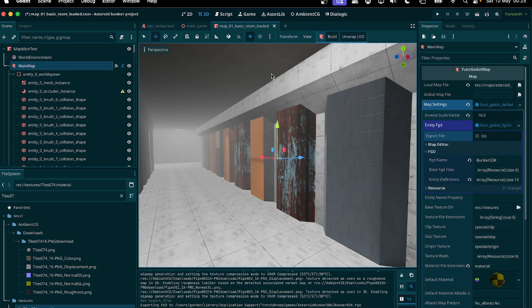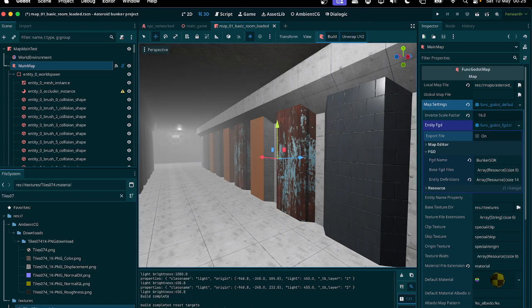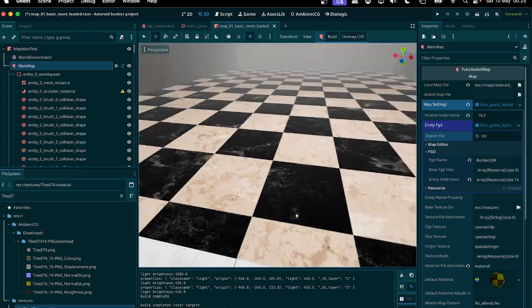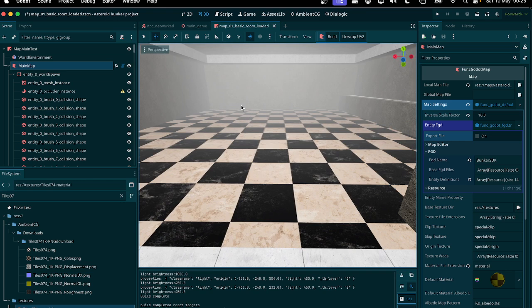We wait a few seconds, we click build, we click unwrap, and we go to the room, and surprise, surprise, we have some nice tiles. So that's how easy the process is.